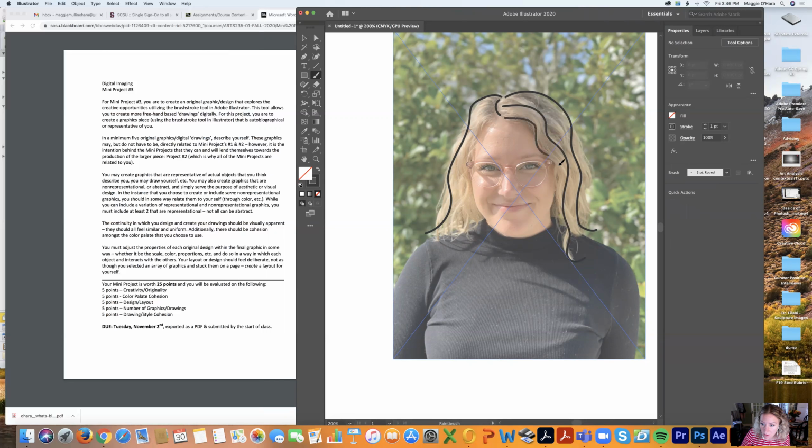looks like reality, but I personally am not as skilled necessarily with drawing as I am with working digitally. So this is kind of an easy way for us to make digital drawings in Adobe Illustrator. Might add some here, give myself a shoulder outline, just go around the outlines.